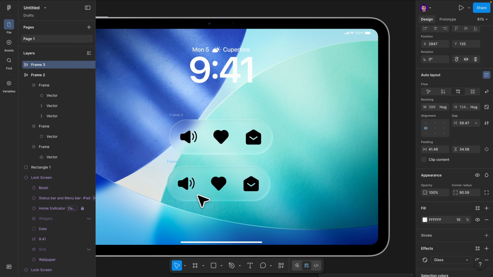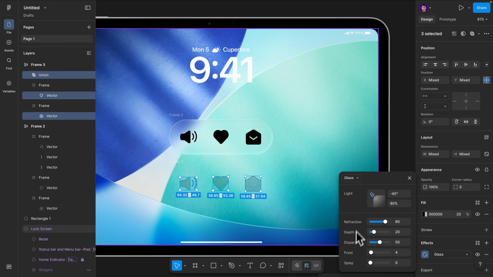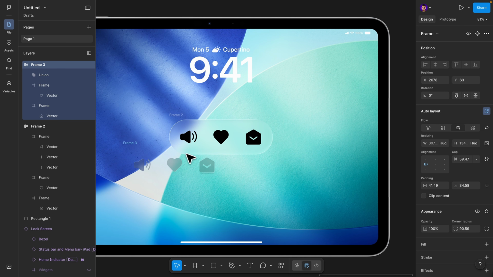Now let's try something different. Let's apply glass directly to these icons. Instead of selecting the frame, I'm selecting individual icons. When I add the glass effect to these icons, they transform into these gorgeous glass-like elements. The effect works on any vector shape, giving each icon depth and dimension.